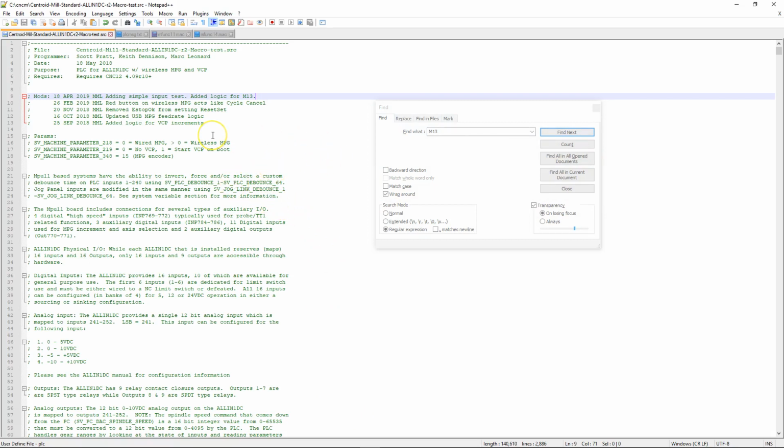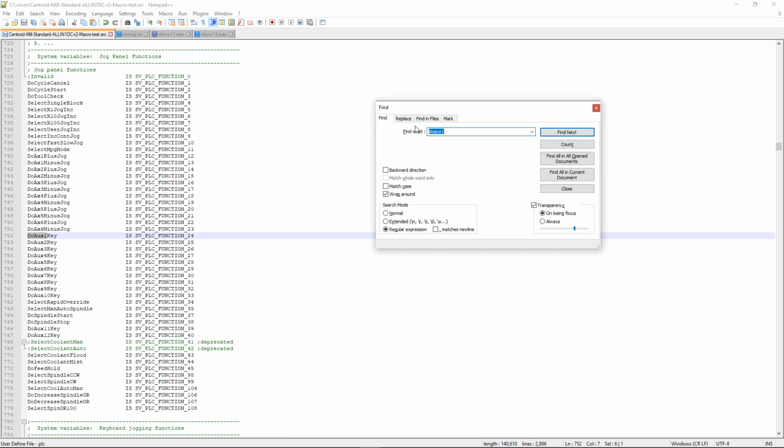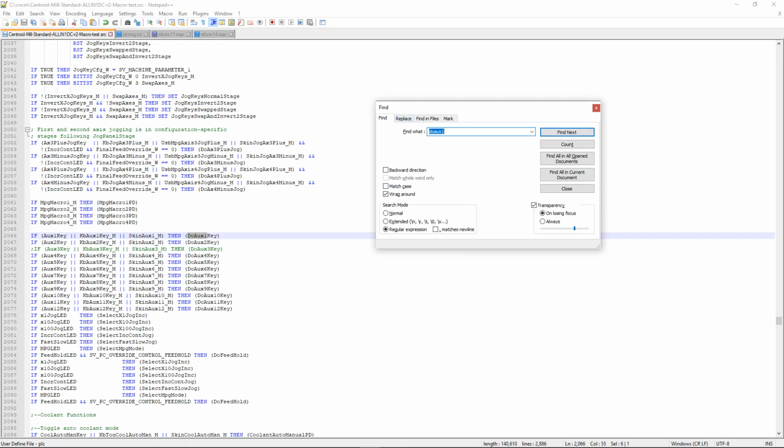For example, let me show you here. Let's go ahead and find do aux 1. See on here, it's telling me this logic that says if I physically press that button, or the keyboard shortcut, or the button on the virtual control panel, I am telling the CNC software to go ahead and perform whatever is associated with aux 1. And it'll do that for all 12 of them.